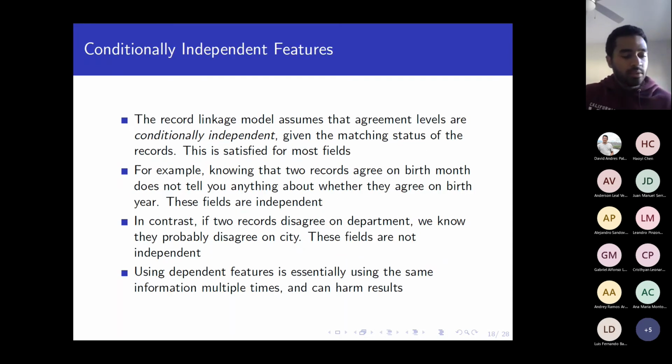Another thing to keep in mind is that the record linkage model assumes that agreement levels are conditionally independent given the matching status of the records. And that's the case for most things you could think of. For example, one that is independent is birth month and birth year. If I tell you that two people have the same birth month, you know nothing at all about whether they have the same birth year. Me and my brother were both born in July, and that does not tell you at all what year we were born in.